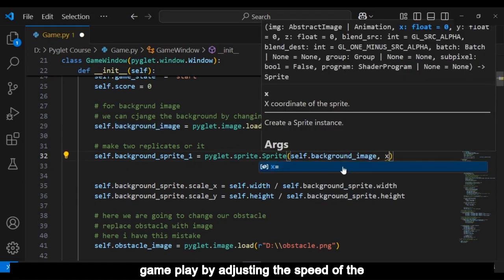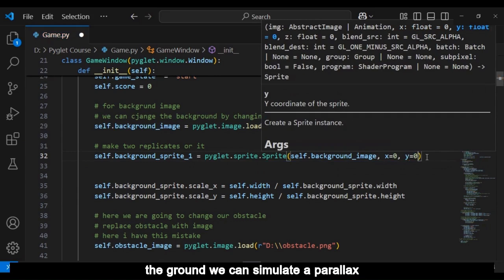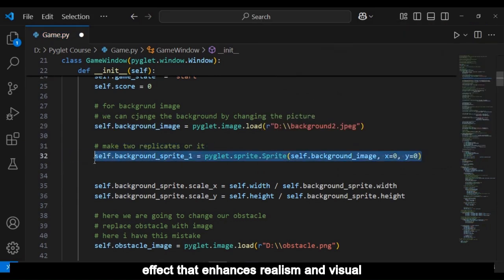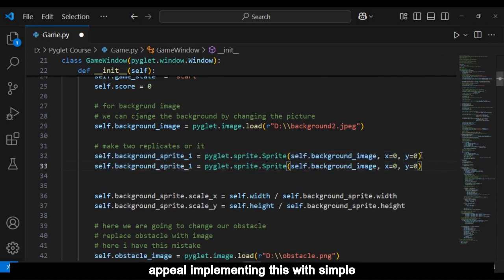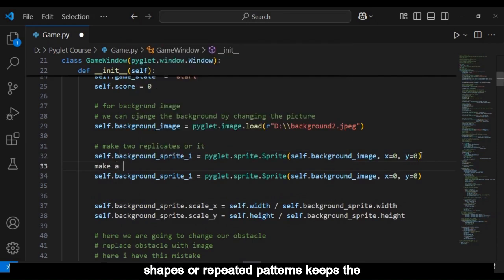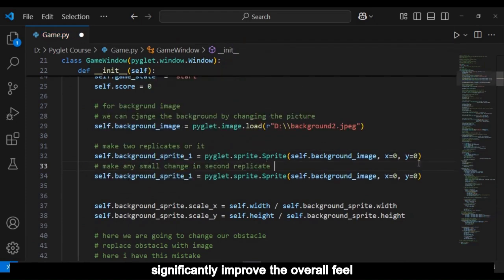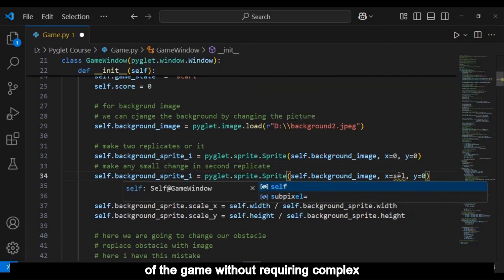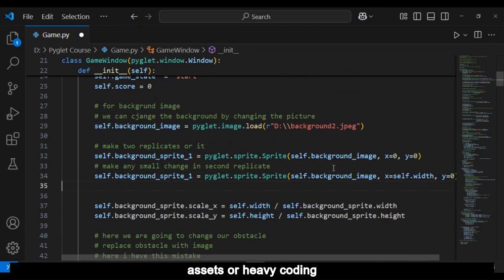By adjusting the speed of the background movement, usually slower than the ground, we can simulate a parallax effect that enhances realism and visual appeal. Implementing this with simple shapes or repeated patterns keeps the game lightweight while still achieving a professional look. This step shows how thoughtful visual effects can significantly improve the overall feel of the game without requiring complex assets or heavy coding.